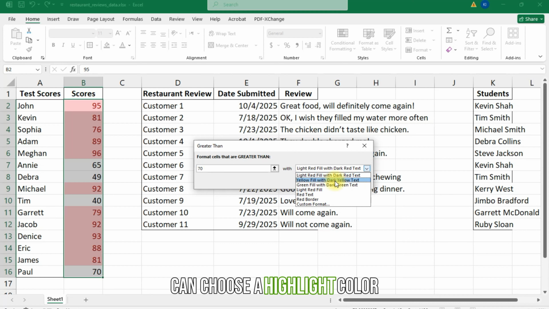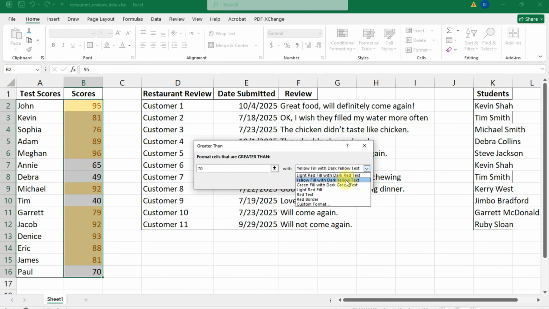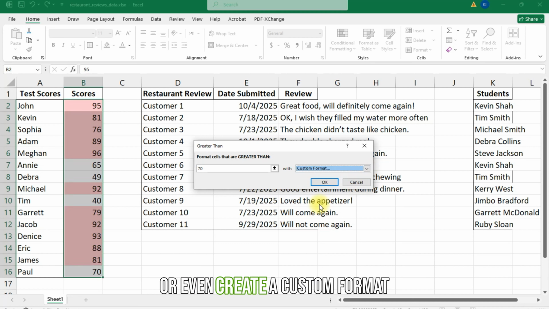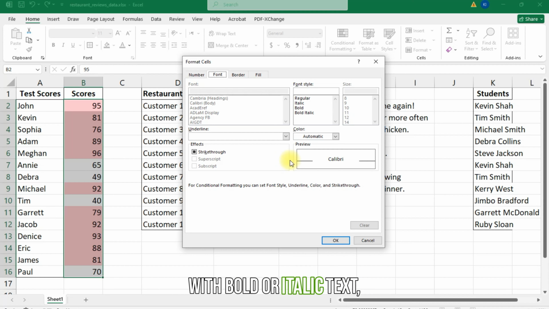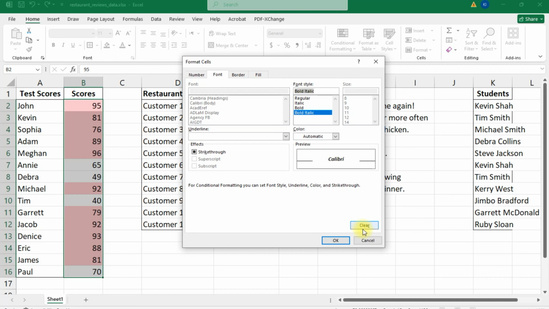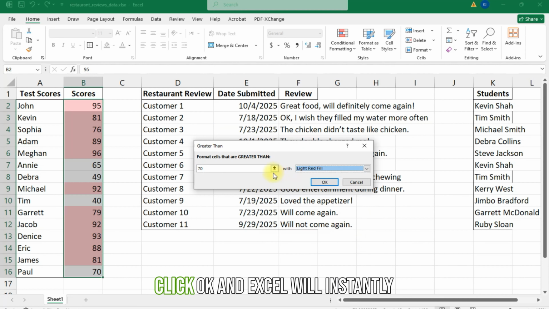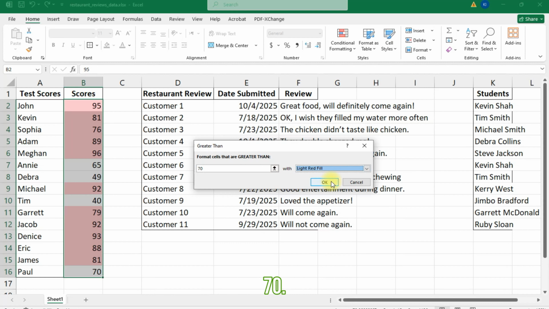And you can choose a highlight color, or even create a custom format with bold or italic text. Click OK, and Excel will instantly highlight all scores greater than 70.